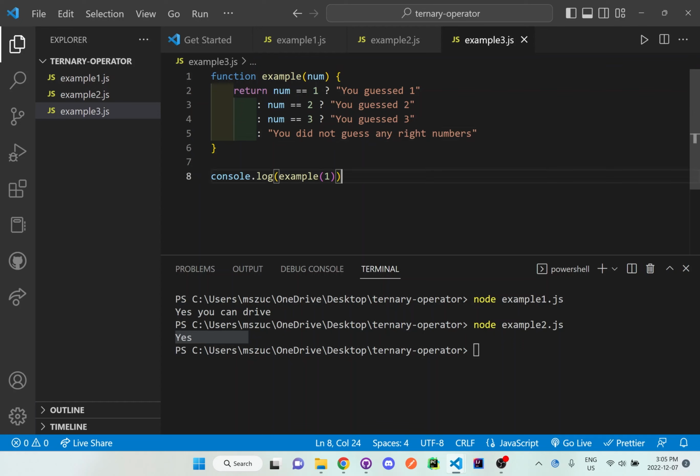So what it's doing here is pretty much an if statement: check if this is true, if this is true, if this is true. If none of those are true, then just take the last one right here. So if we do console log example 1, it'll pass the value of 1, and example 1 gets this value 1 here for num. And if num is equal to 1, then it'll return you guessed 1, and then it'll just skip everything else. So this one should just return you guessed 1.